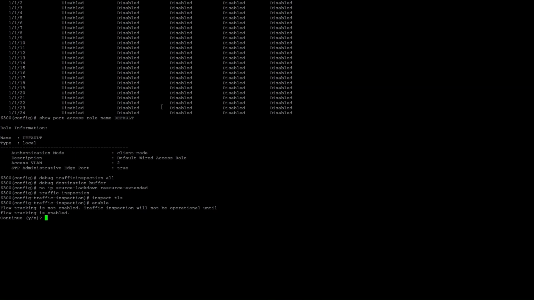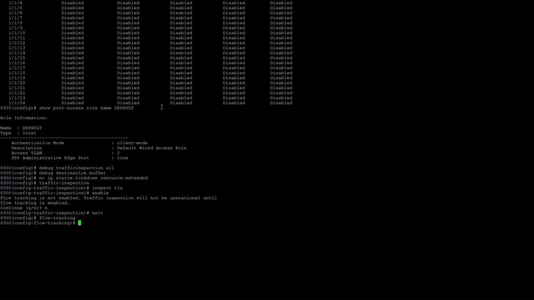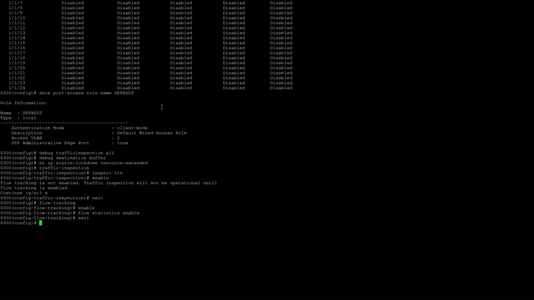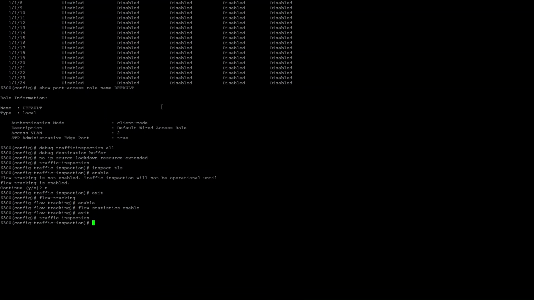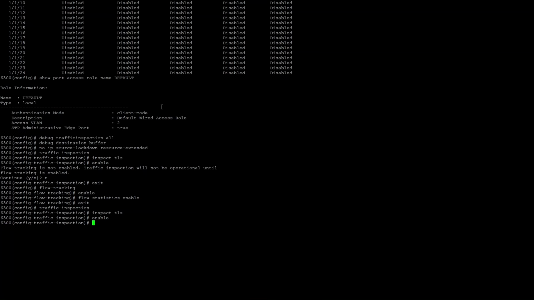And this is warning us that flow tracking is not enabled and that we must enable it. So let's back out of here and enable flow tracking. This is not required, but I always like to enable it. Now let's go back to traffic inspection and re-enable it. Inspect TLS, enable. Now we didn't get our warning that flow tracking was disabled.